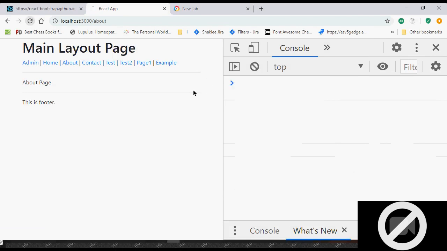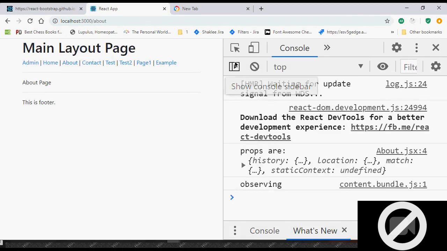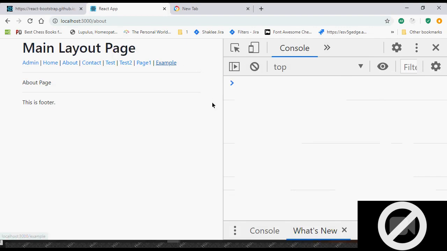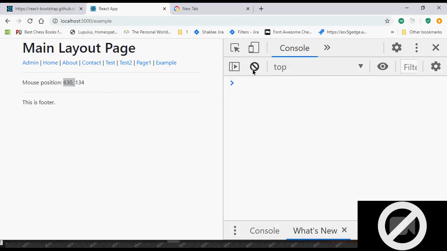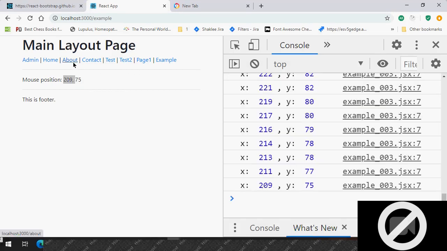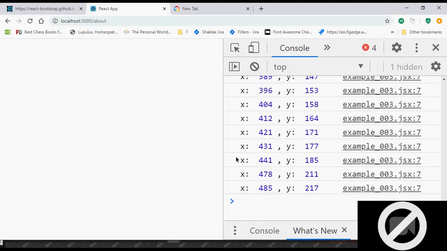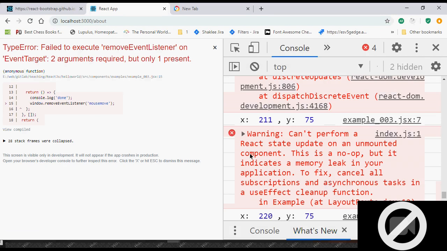So first I am on the about page. Okay, let's go to the example page. In the example page, you will see that whenever I move my mouse, it's changing the position, and I'm also seeing the console.log. Okay, now when I click the about page, okay, I get some error.